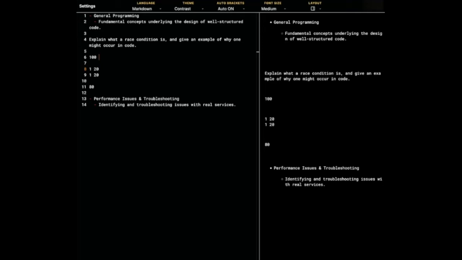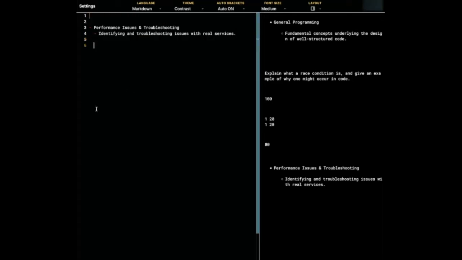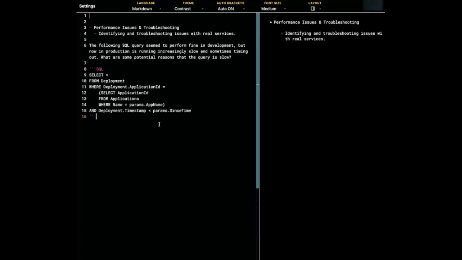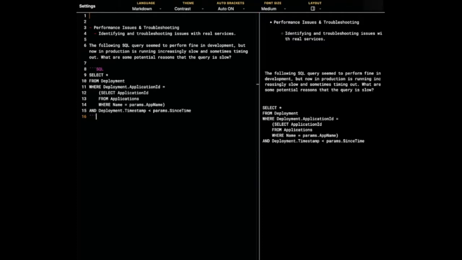Now we'll jump to the next section, performance issues and troubleshooting. Let me give you the first question. The following SQL query seemed to perform fine in development, but now in production is running increasingly slow and sometimes timing out. What are some potential reasons why the query is slow? First of all, select star selects all entries from the rows, so that could be one of the reasons we're getting too much data. We could be getting a really large result, so we could be pulling too much data in the prod environment because prod has much more data than dev, right? So that's one of the reasons. Yeah. All right, thanks for that.